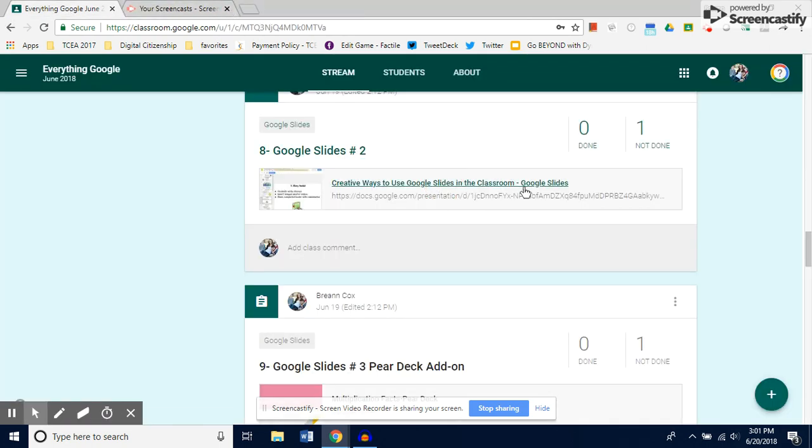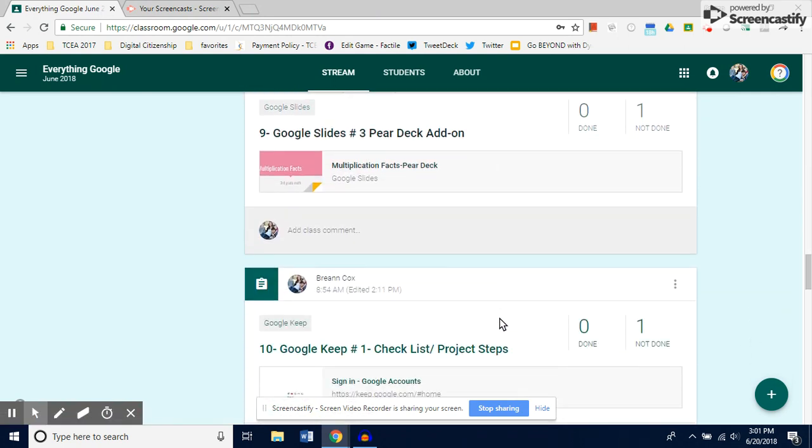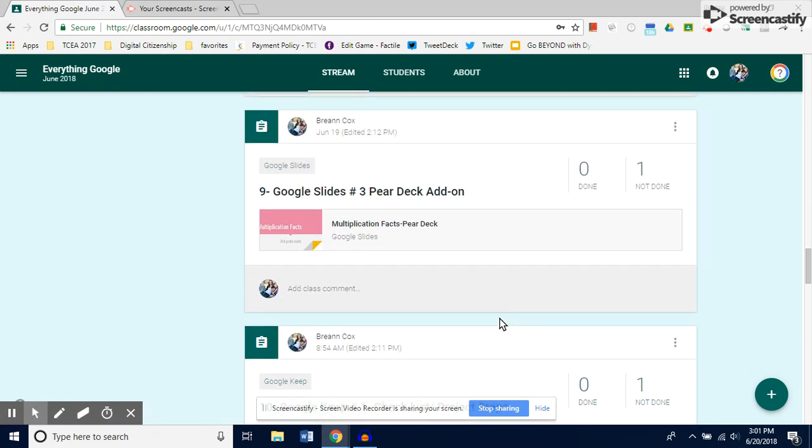And the last thing in Google Slides, which is number 9 in our classroom, is Pear Deck. Now, Pear Deck is something you can purchase. However, just like every other add-on, there's free components with it. So we don't have the extended Pear Deck options, but we have some of them. I'm going to show you and have everybody in the classroom log in.